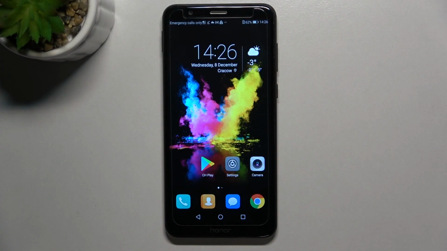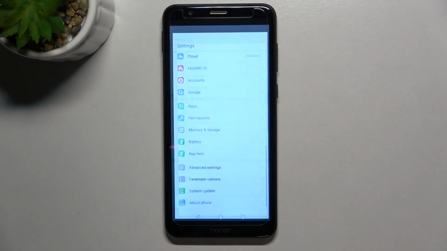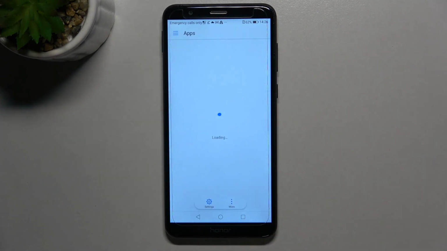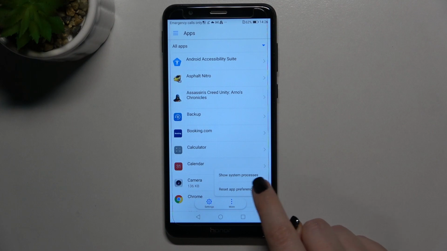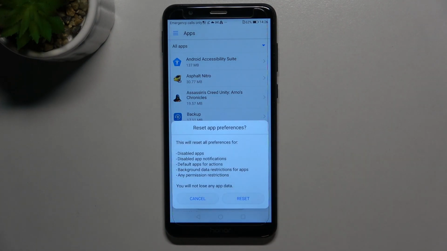Hi everyone, in front of me I've got Honor 7X, and let me share with you how to reset app preferences on this device. So first of all, let's enter the settings, and here we have to find apps. Now let's tap on more icon, and as you can see here we've got the option reset app preferences.